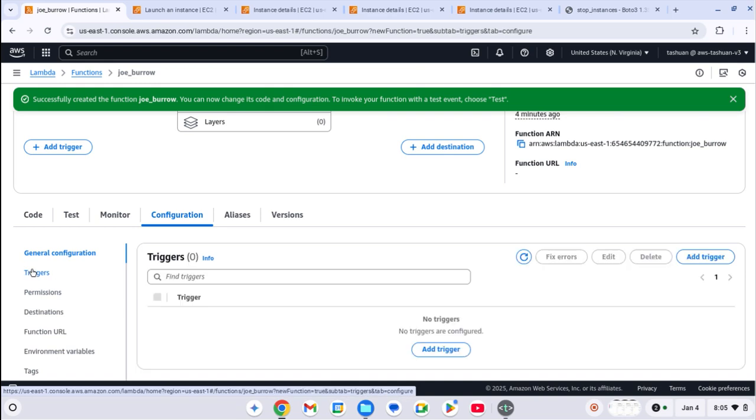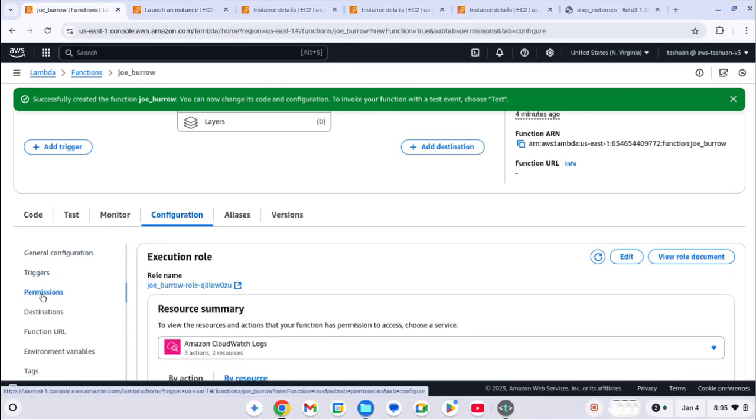So now we're going to come down to triggers. We're going to add a trigger, but we just keep that in mind. We're going to add that because we're going to set this Lambda function on a schedule where it'll be able to invoke by itself by using our trigger. So we'll come down to permissions because we need our permissions. The permission we need to add to our role is EC2 full access.